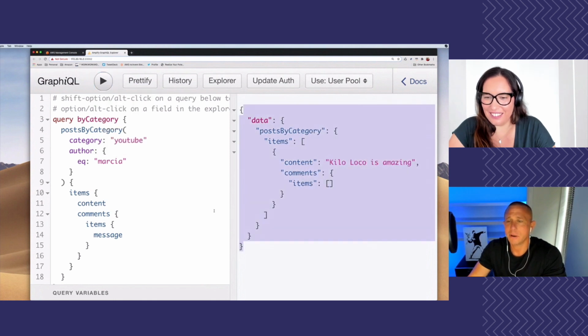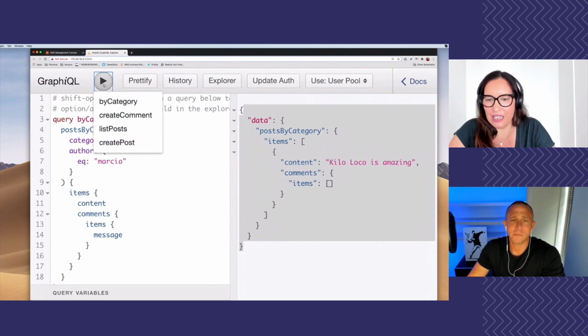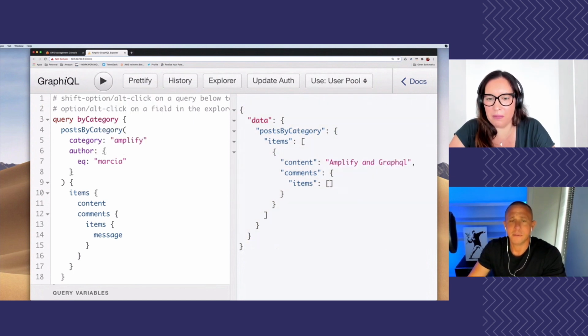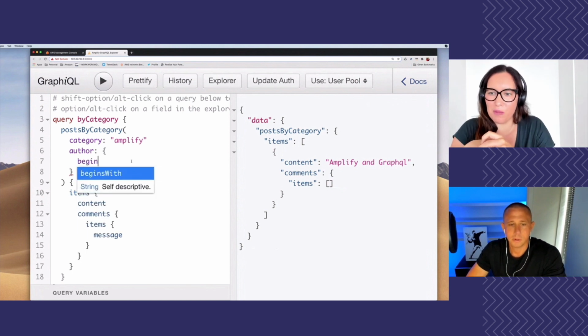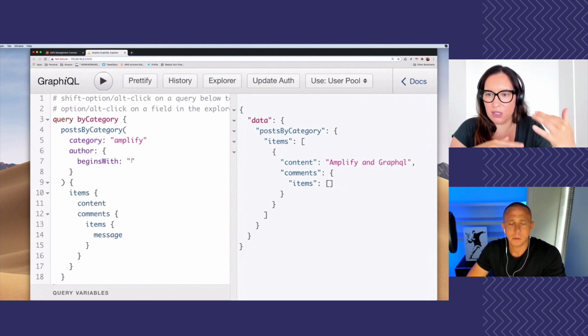There we go. And then we can have a category of Amplify. And these operations that are being performed are really efficient, so they scale very well. You don't need to worry too much about the performance of your application, because it's going to these indexes. So I think that makes it super great.